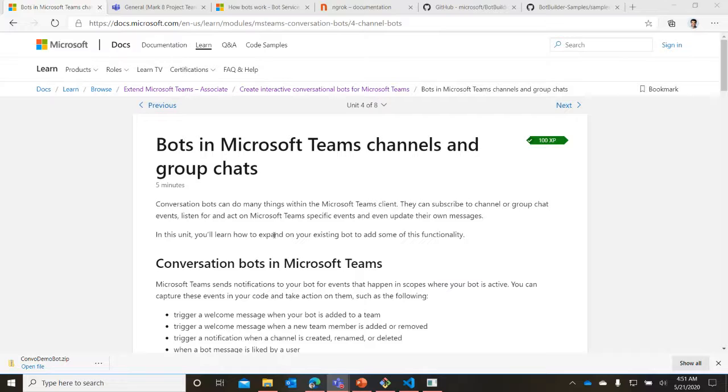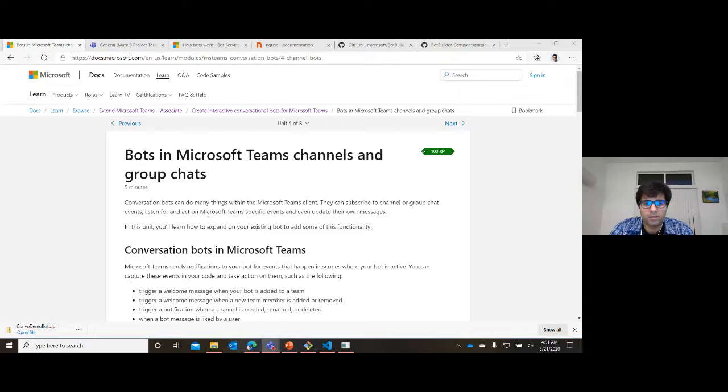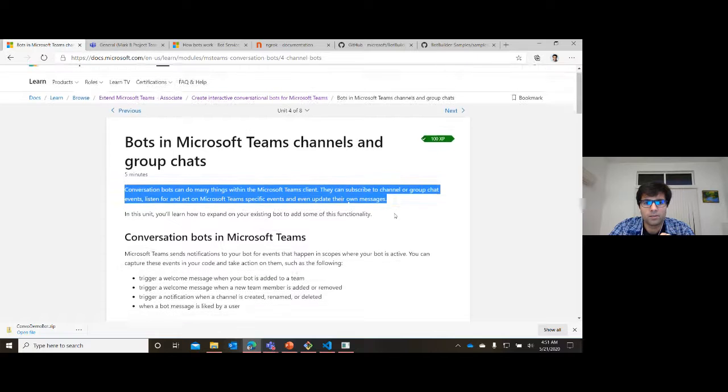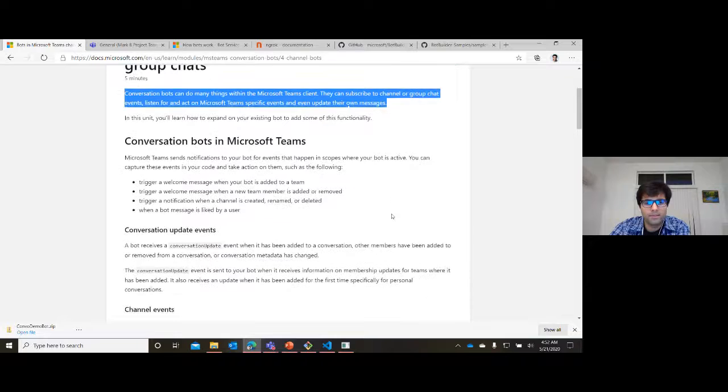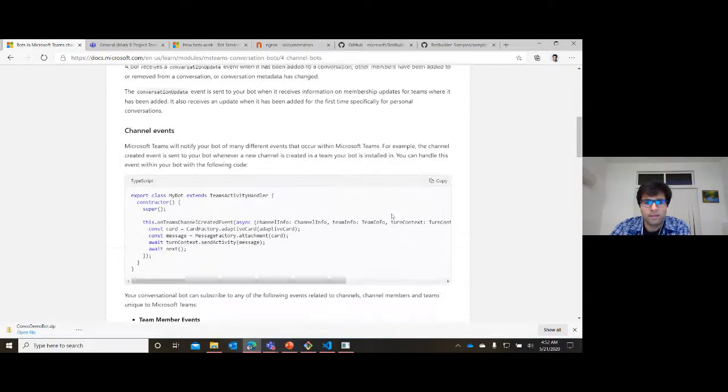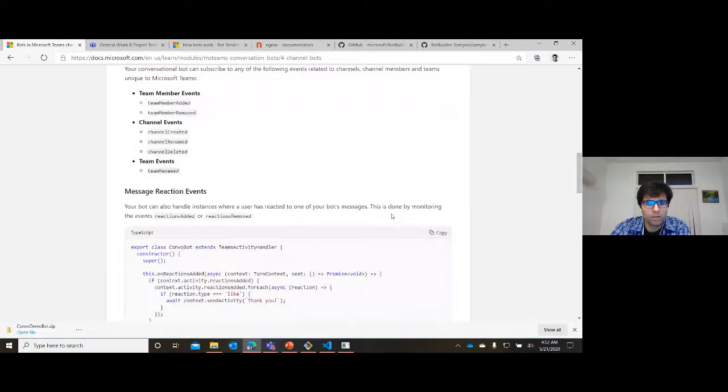So conversational bots can do many things with the Microsoft Teams client. They can subscribe to channel or group chat events, listen to and act on Microsoft Teams specific events, and even update their own messages. In this unit, you'll learn how to expand on your existing bot and add some of this functionality. So what I'm going to do is that I will walk you through a couple of these events. I'll showcase what these events could be, and then we're going to actually code one of them.